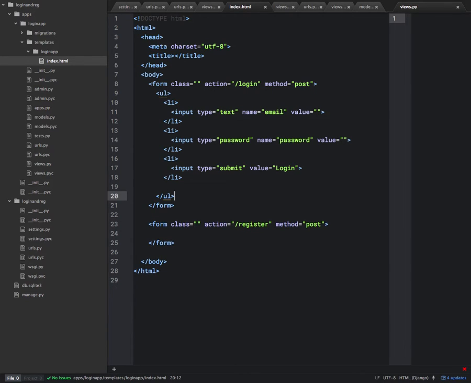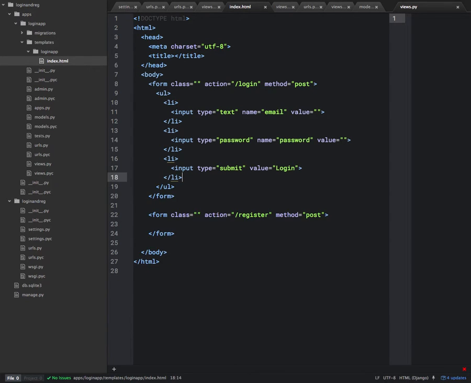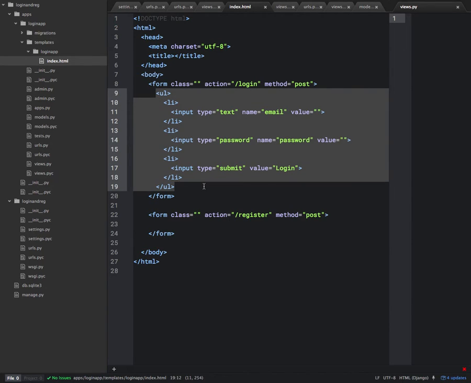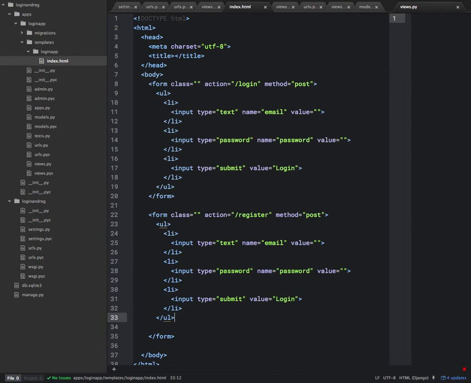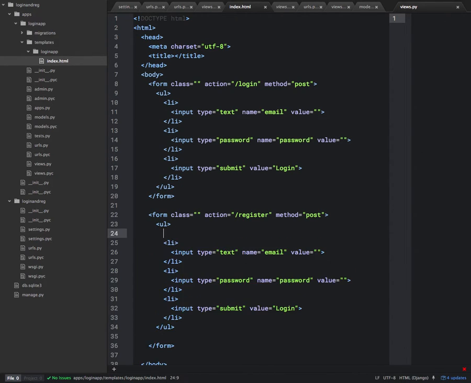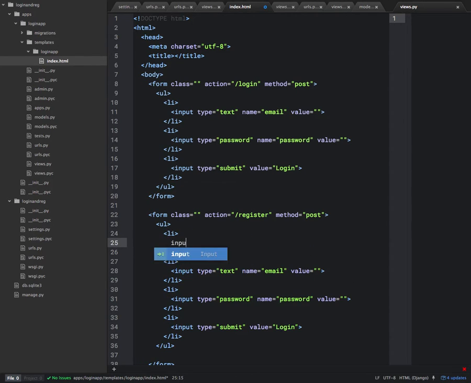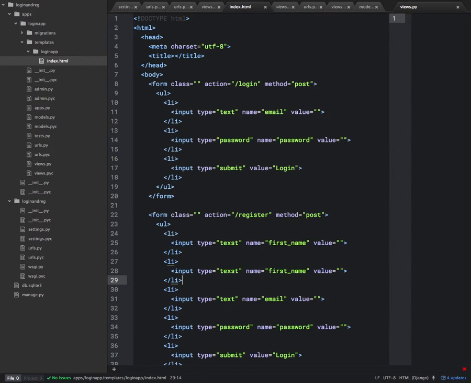All right, cool. And then we're just going to take that same thing and basically copy and paste it over into our registration. But our registration is going to have a few more things. So we're obviously going to need an email, but we're also going to need a first name maybe. So input text again. Sure. Maybe a last name.